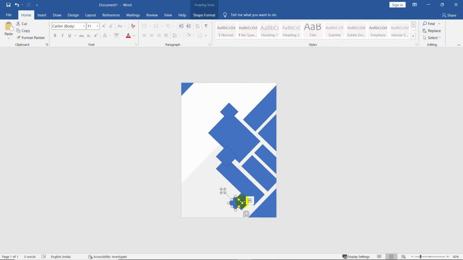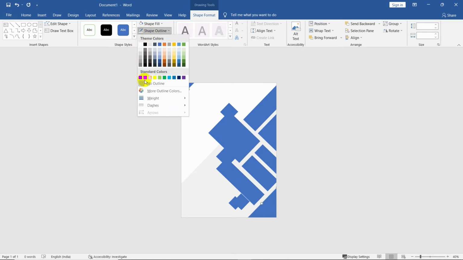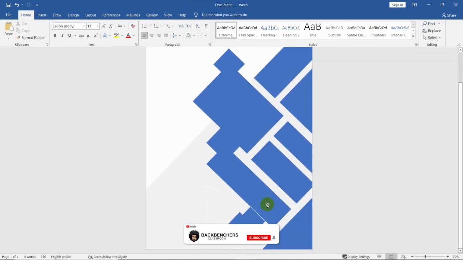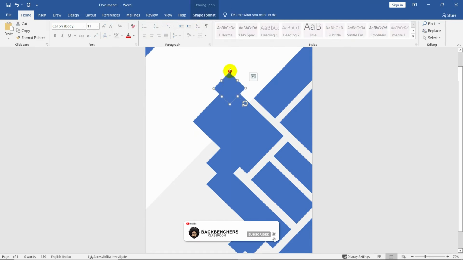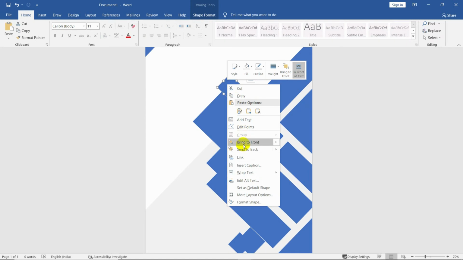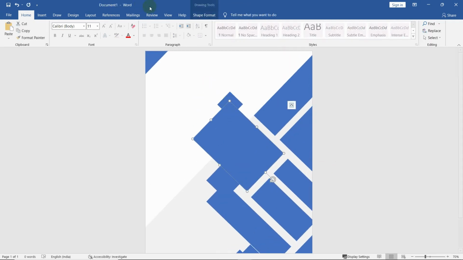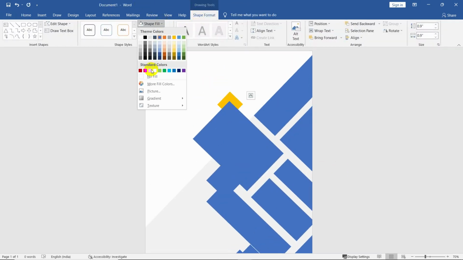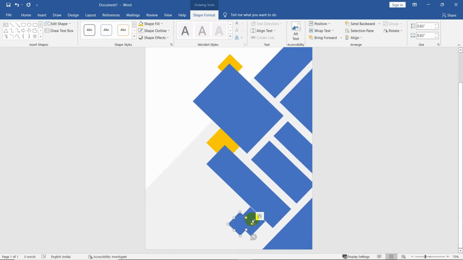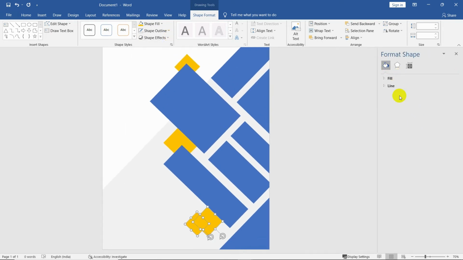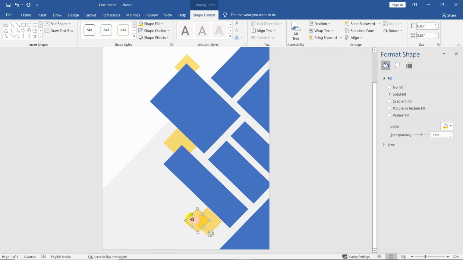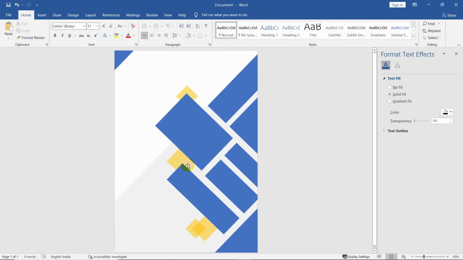So our base design is ready. Now select all the shapes again and remove their outline colors. Okay, now arrange the shape layers by following this part. Now select this shape and set its color. Similarly, apply the same color on these shapes, and by using the Format Shape toolbar, here we need to set the shape's transparency to around 50%. Okay, so our base design is ready.